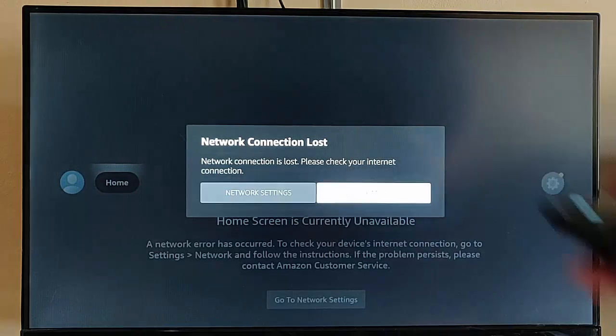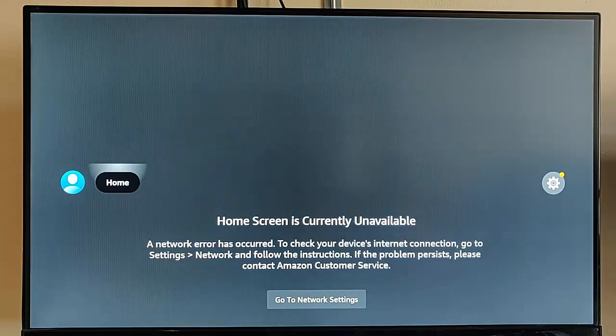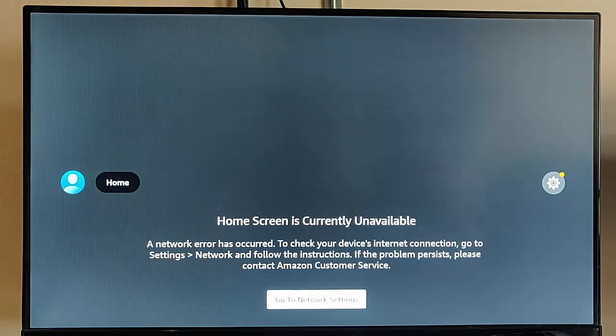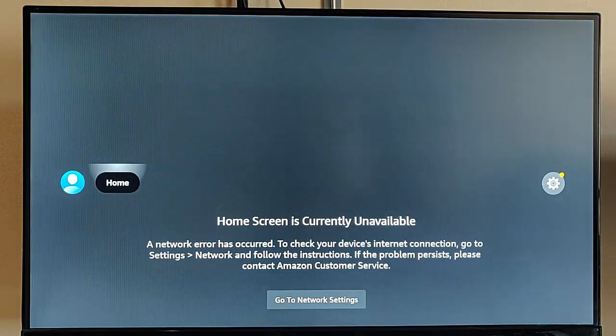So let's just dismiss this message. I'm just going to go across to the right there to dismiss, middle button. So you've got the option here to go to network settings to try and connect, but if you really can't connect, then you've got home just there. And if you go to home, you just get back to this screen here.